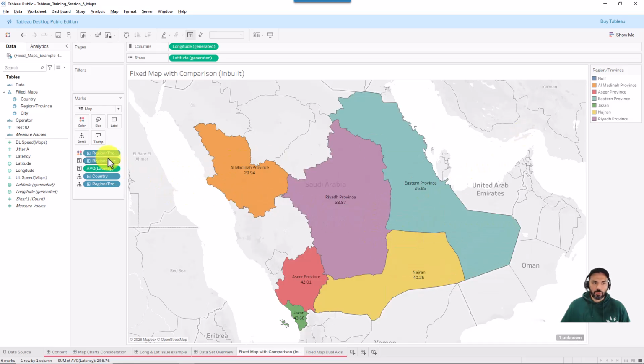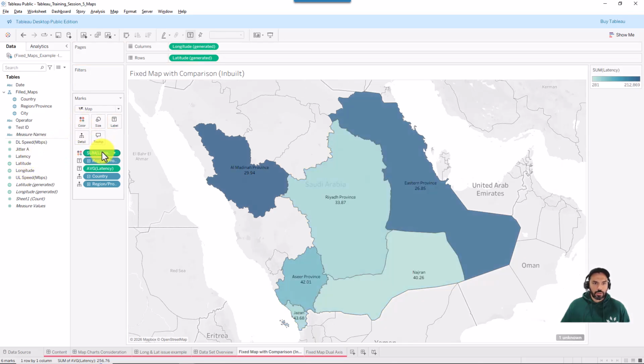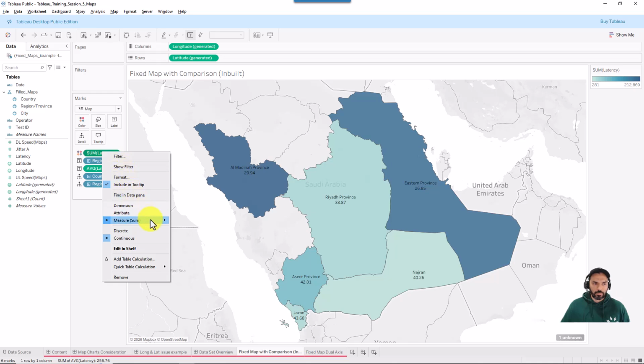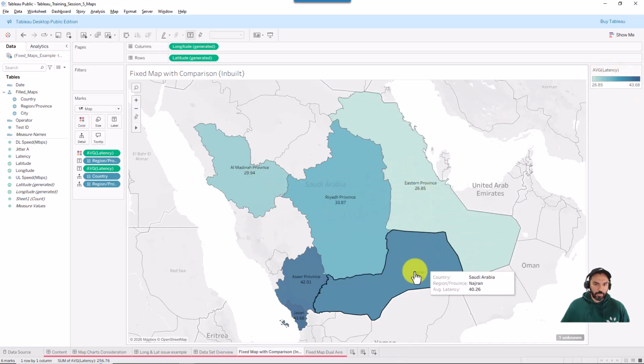You can either remove the color region, or keep it as it is, and you can, for example, drag and drop the latency into the color here, to get the color or the legend based on the speed. For example, this is giving the speed, sorry, based on the latency, giving you different colors here. So this is one example, as you can see here. So this is how you can do that.